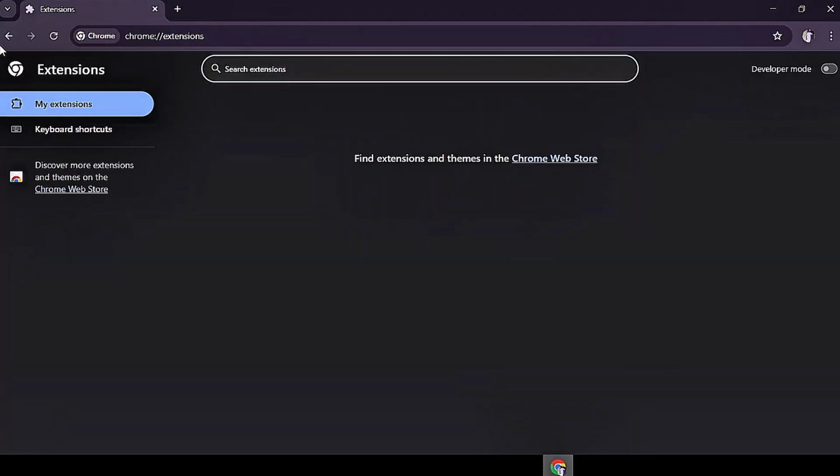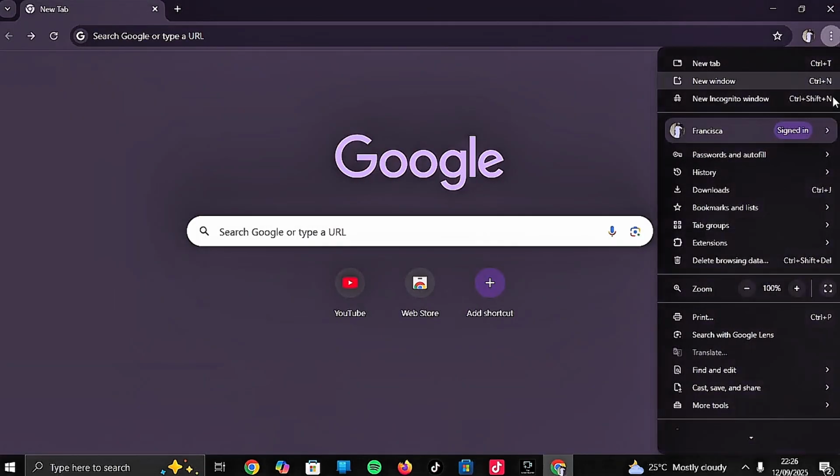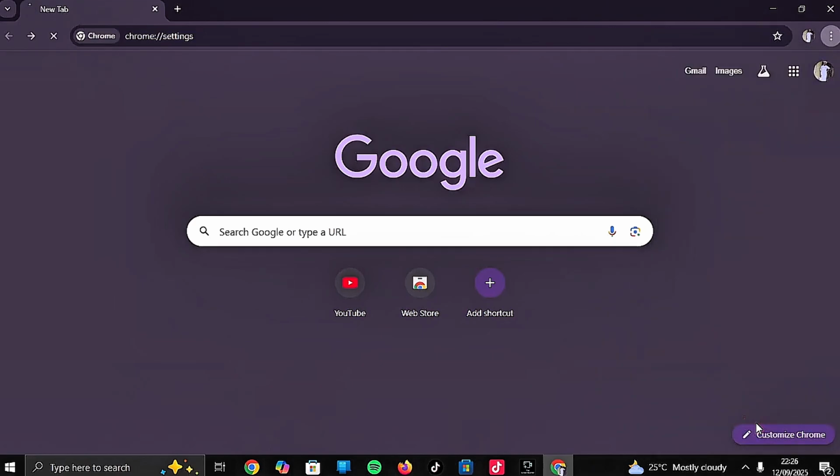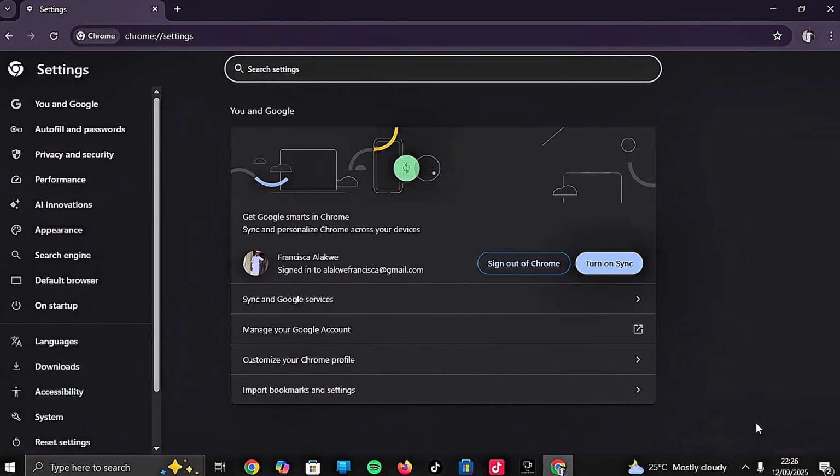After removing these extensions, the next step you need to take right here on your browser like this is to go ahead and click on the three dots icon at the top right corner as well. Scroll down to the bottom in order to go to your settings. Looking right here on the screen, you can see the settings option. So you need to go ahead and click on settings.